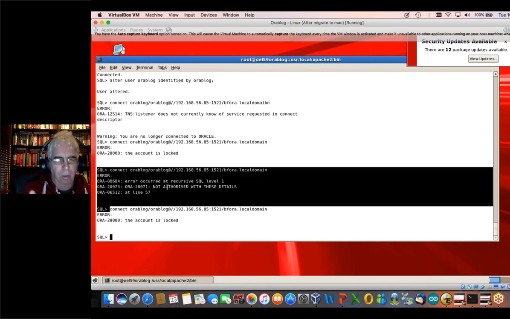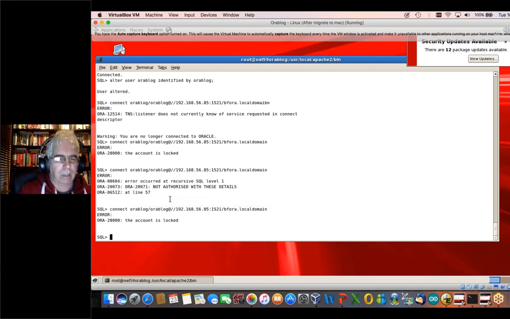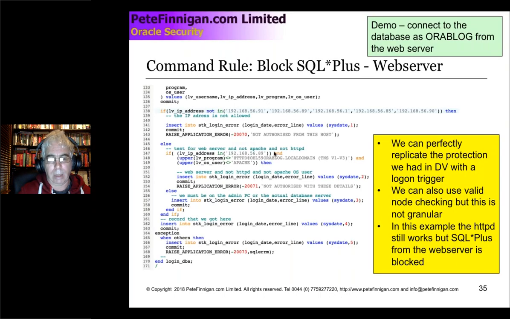I tried to connect to Zoroblog. There is a trigger within the database. I must have locked the Zoroblog account as part of one of the demos by accident. We can see that if I try and connect to Zoroblog from the web server, then it's blocked by the logon trigger that I've created. So a logon trigger can actually simulate the same thing as a command rule in this particular example. Obviously, it's harder to do for different command rules. So we can do a lot.